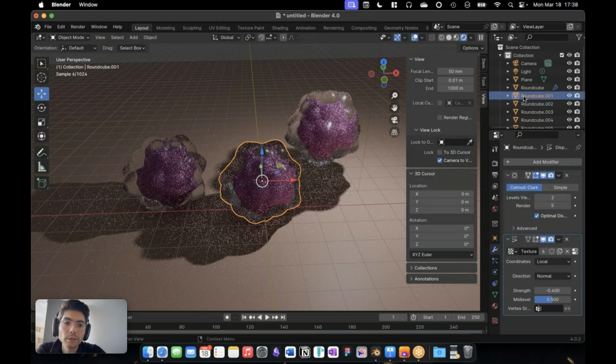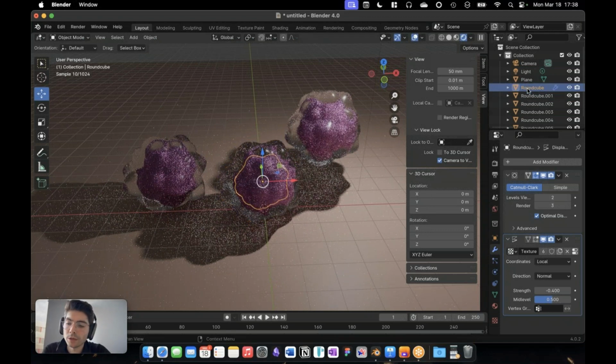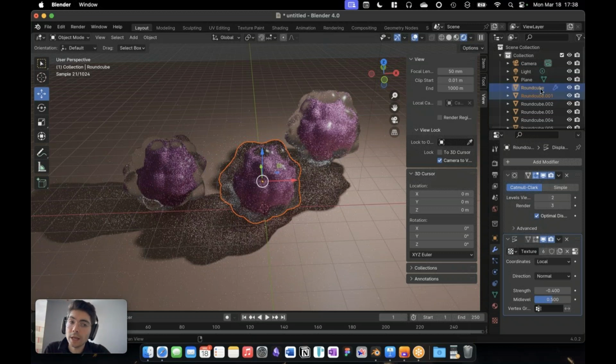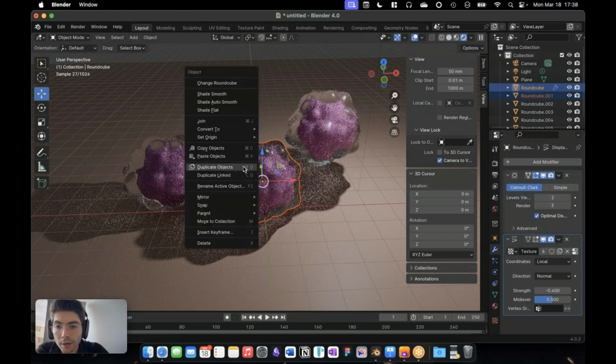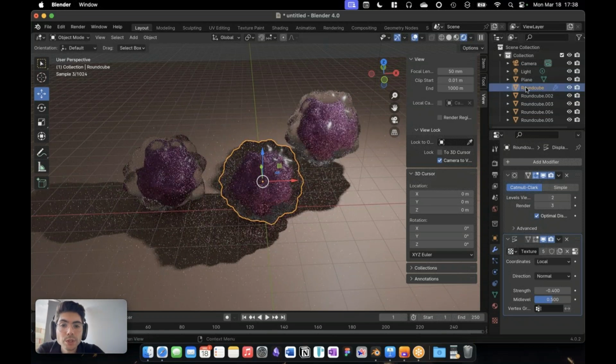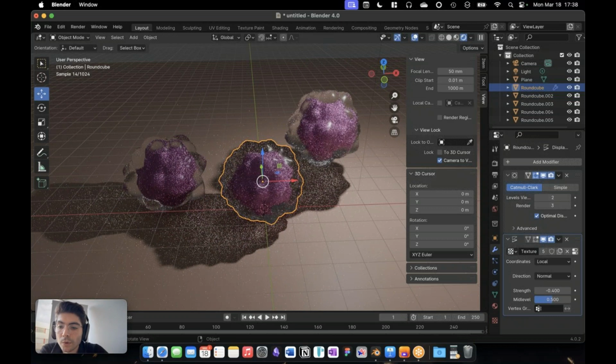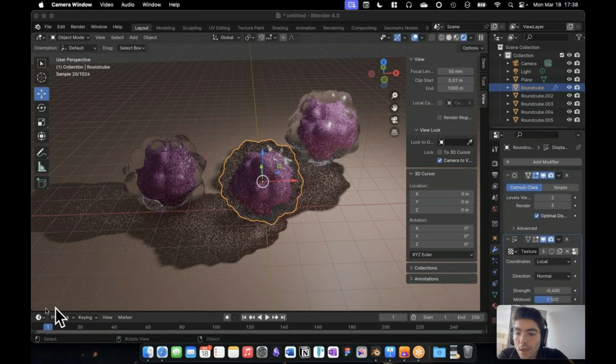So I'm going to select this round cube and Shift-select this one, so I get the nuclei and the cytoplasm of the first one. And right click, and I'm going to join this. So this becomes a single object. And why is that important? Okay, so let me show you.